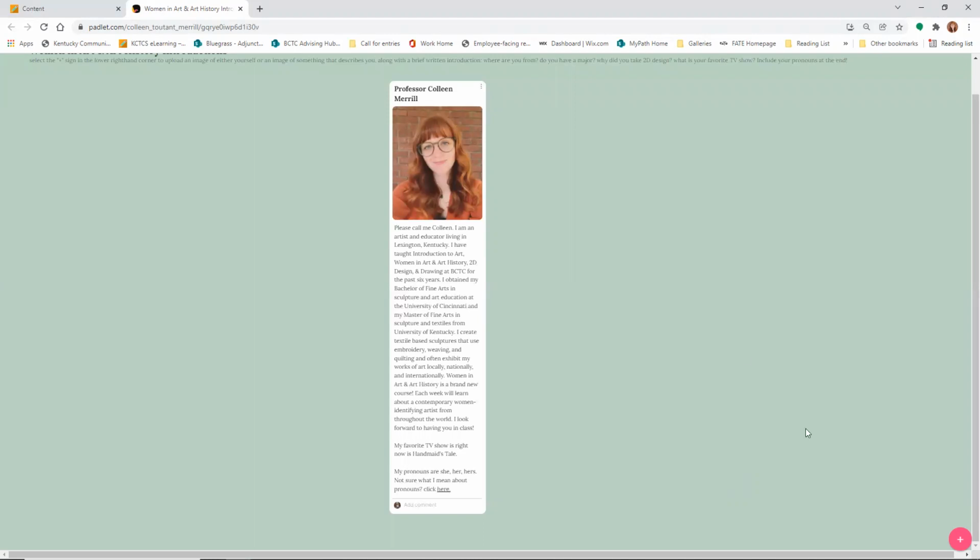So how do I do that? Go to the right-hand portion of the screen. You're going to see a little plus sign. When you hover over it, you click on it. It's going to give you this little caption here. This is going to be where you type your name.